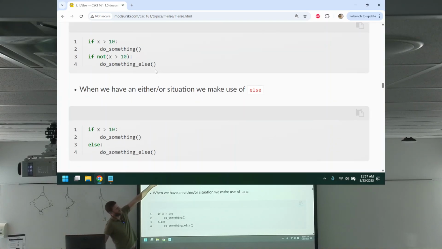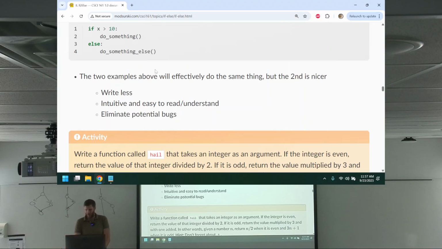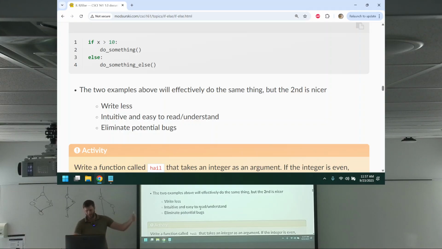We could say this is your default thing, but people came along and said, well, no, we like this keyword else that means that. It means the same thing, but it's just a little bit nicer syntax. And we call that syntactic sugar. It's sweet, I don't know. The two examples above will effectively do the same thing, but the second one's nicer. You write less, that's a big win.